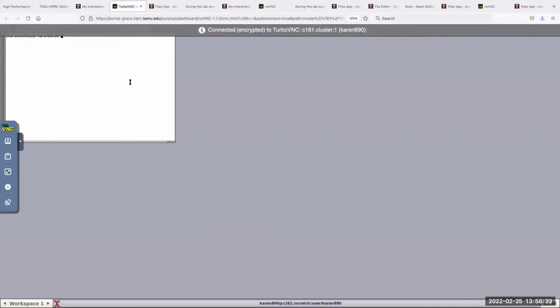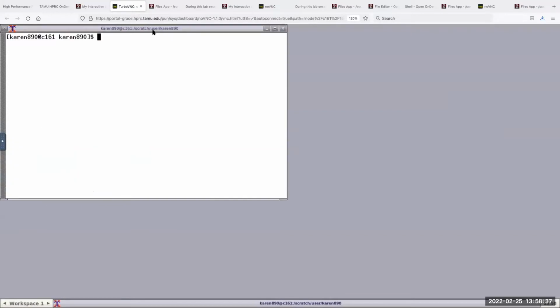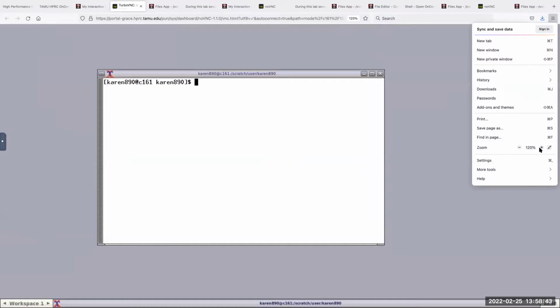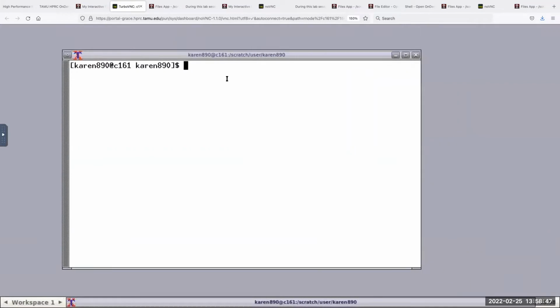All right, when the session that you have requested is ready, hopefully this is large enough for everybody to see. And then you'll just want to copy the tutorials to your own Scratch directory.